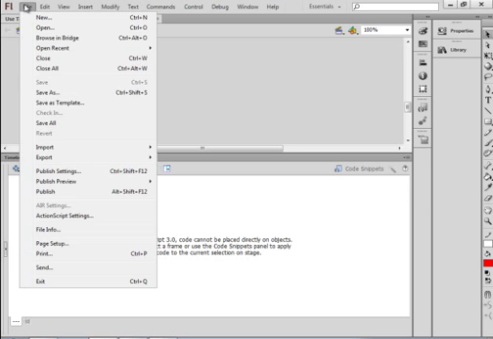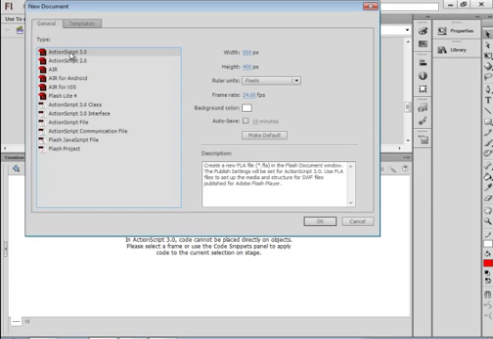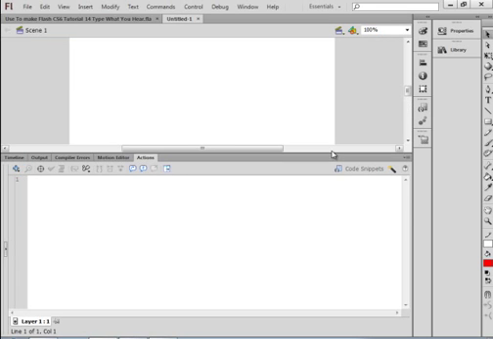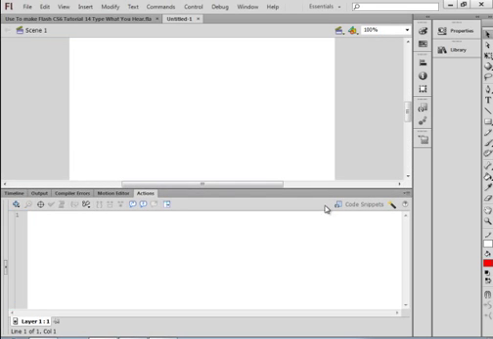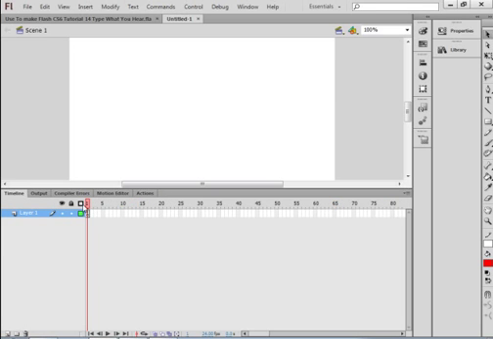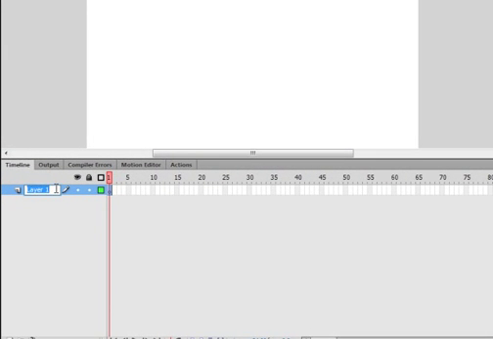We're going to start with a new FLA, ActionScript 3. I'm keeping the rest of the default settings, and I want to go to the timeline and insert a whole bunch of time periods here. Call this layer frame labels, FRM LAB.